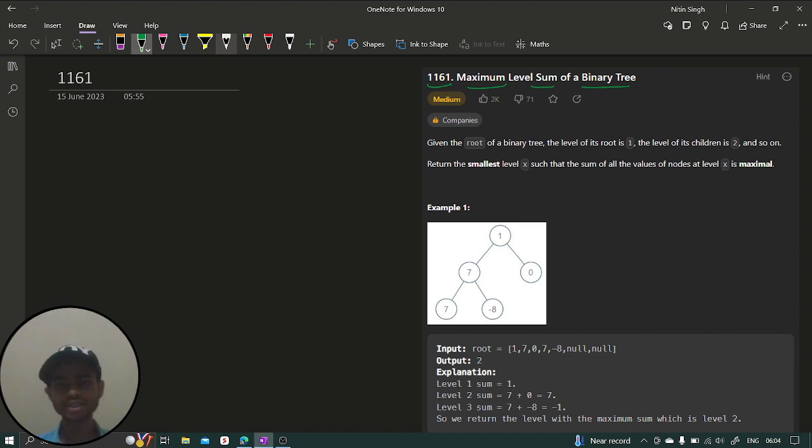Fine, guys. Now let's understand this problem statement. So the problem says, given the root of a binary tree, the level of its root is 1, the level of its children is 2, and so on. So let's draw a binary tree. Let me draw it here. I'm just drawing it randomly.